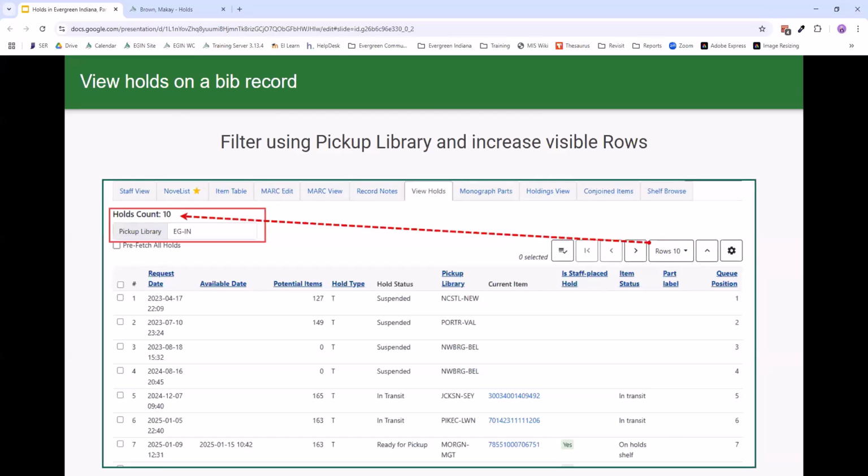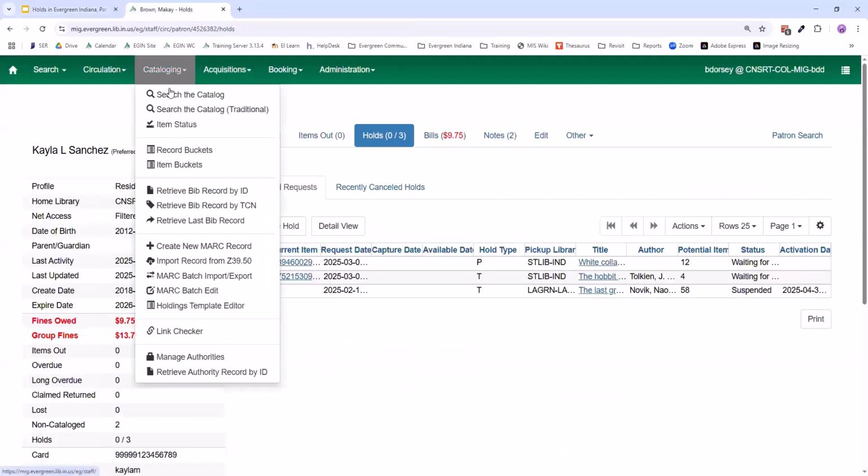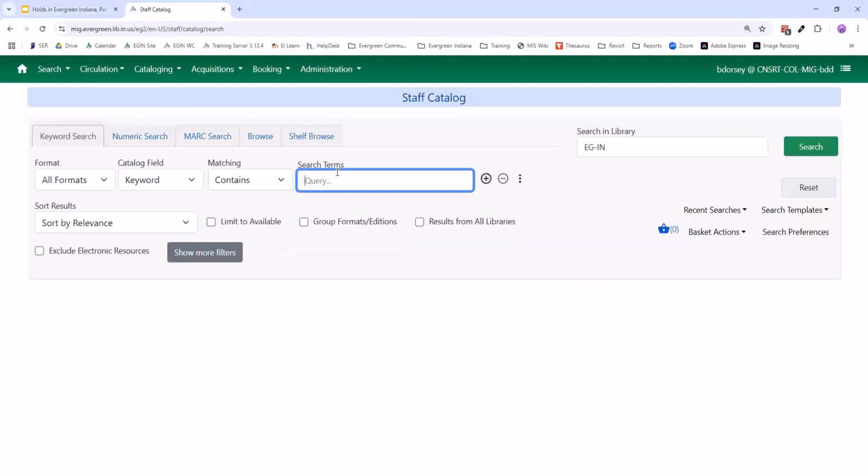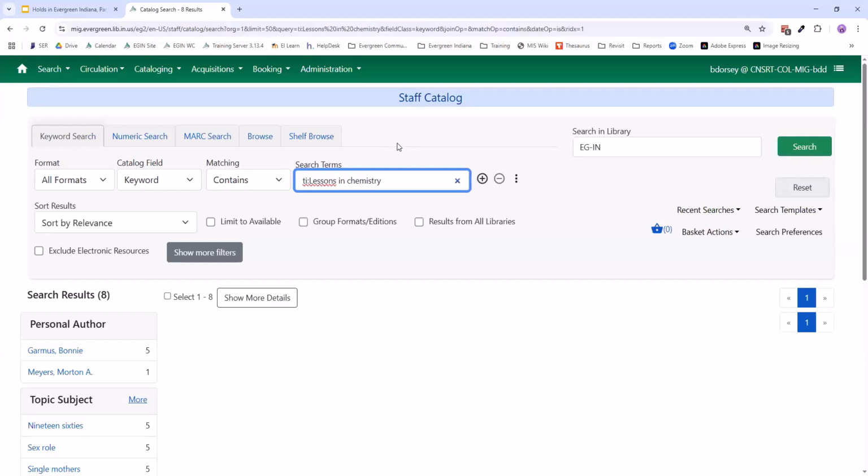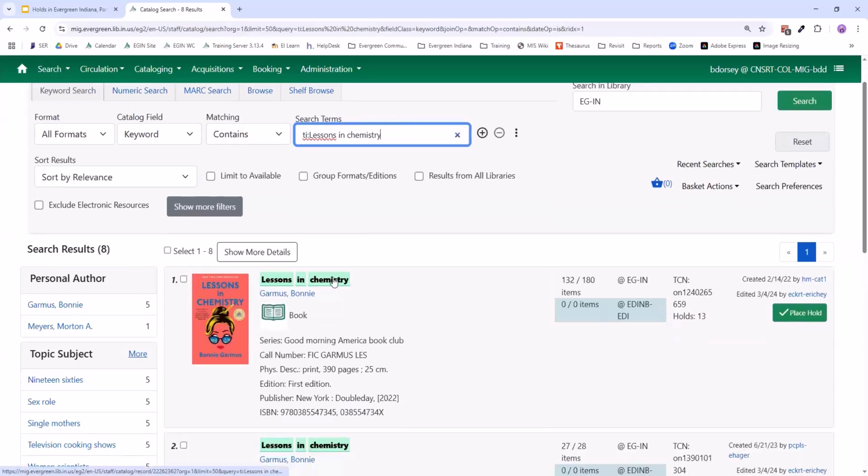Oh, I also want to point out, because I have an arrow here, this is another area in Evergreen that is a little buggy when it comes to visible rows. So in the holds count, it says we have 10 here and we have 10 rows visible. It's best if I just show you right here. Let's go to, I think, Lessons in Chemistry still has a number of holds. Let's do this one.